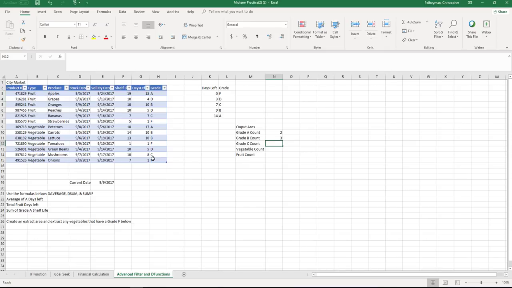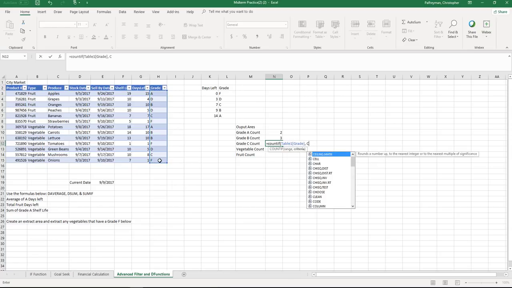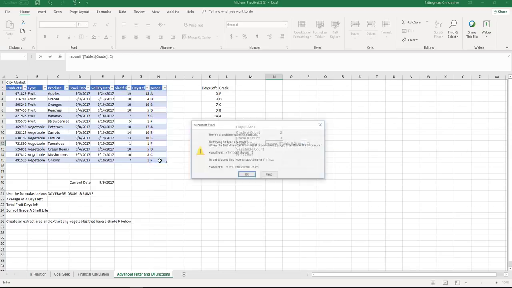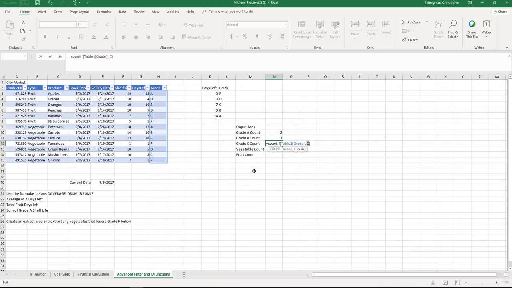Grade C, again, COUNTIF, range of grade. And just so I let you see what's wrong with just a C, let's do that so you see what happens. Oh, you get a big error. So say OK. So you have to go back in here and put the parentheses around C's. I just want to let you see what error you might get if you don't do that, so if that happens in the midterm, you know what that error means.